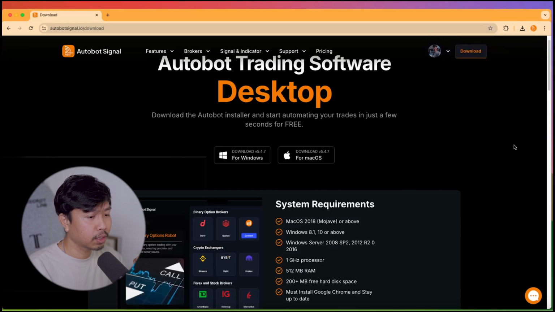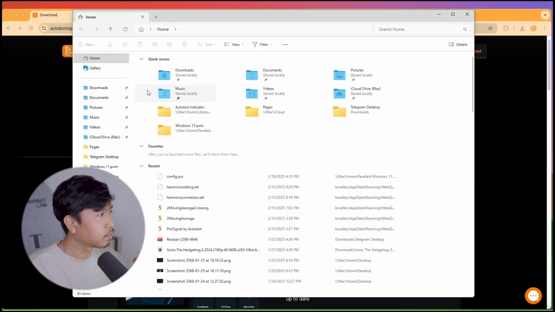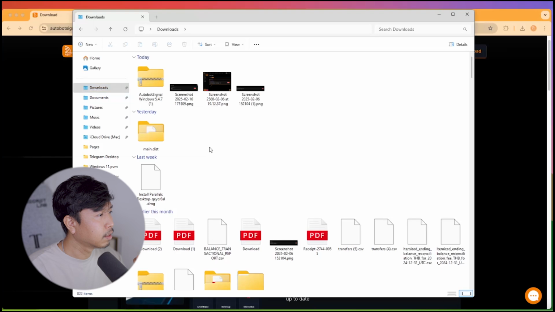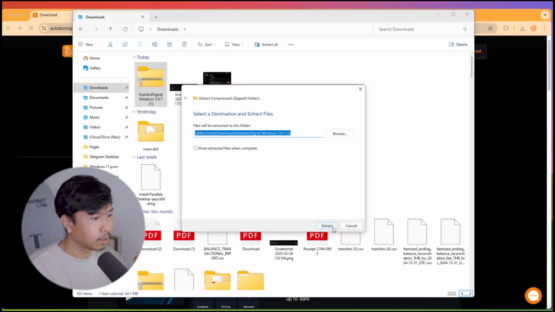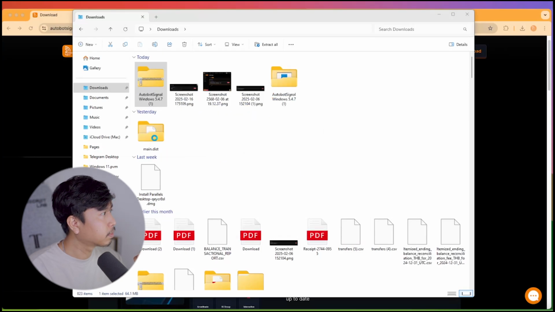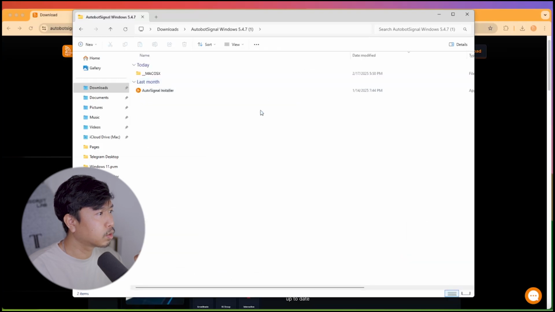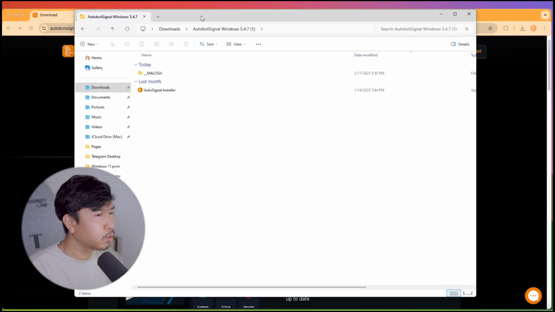So when the download is complete, just open the folders, go into the download files. You need to unzip it, extract all right here. Click on extract. So once extract is done, you can see the file folder right here. Double click to open. Then you will see the Autobot installer. So now let me show you from start to finish.